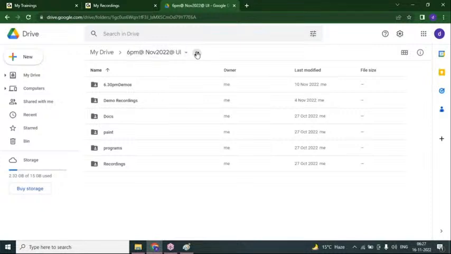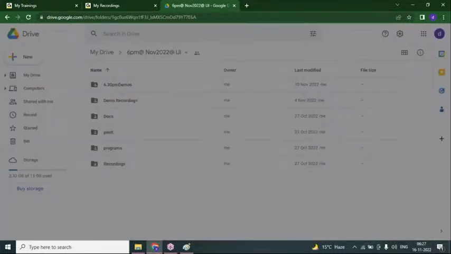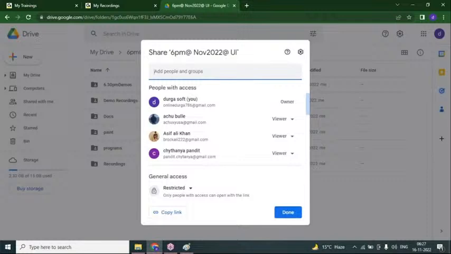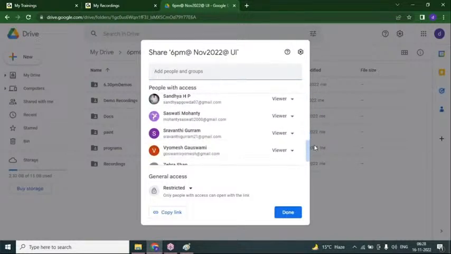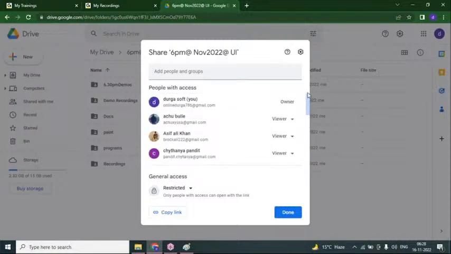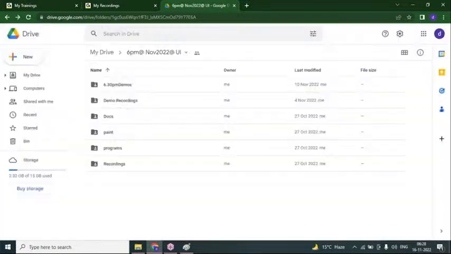This drive will be shared with all the registered students. Your 6 a.m. drive will be shared with all the students who have permission to see it. Only they can access my drive. Today is the third day of our demonstration, so we are done with the demos by today. I'll give you brief information on all the topics. Tomorrow I'll start session 1. The HTML4 topic I'll start tomorrow.